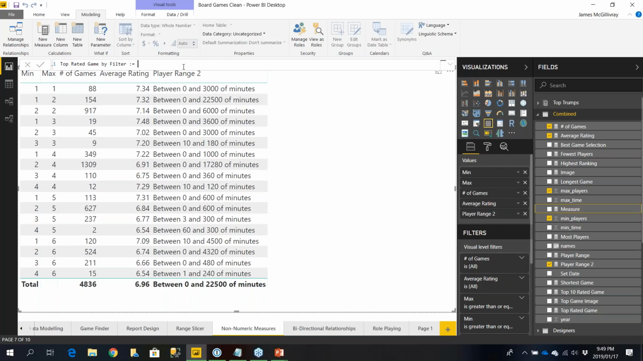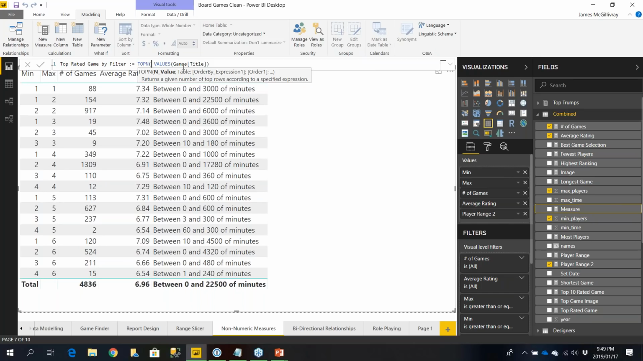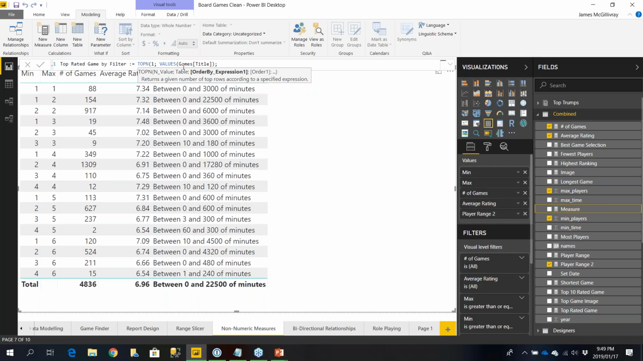The first thing I have to do here is get a distinct list of all of the game names. So I want games title. That's going to give me a distinct list of all of the titles. Then for that list, I need to find the top one. So then we use the top n function. In this case, our n value that we're interested in is 1. The table that we're interested in is that values table there. Then we need to order by expression. So our order by expression here is a measure, and it's actually the average rating. What is the average rating of games? Because we want to see the best one, and then we want to order that descending.